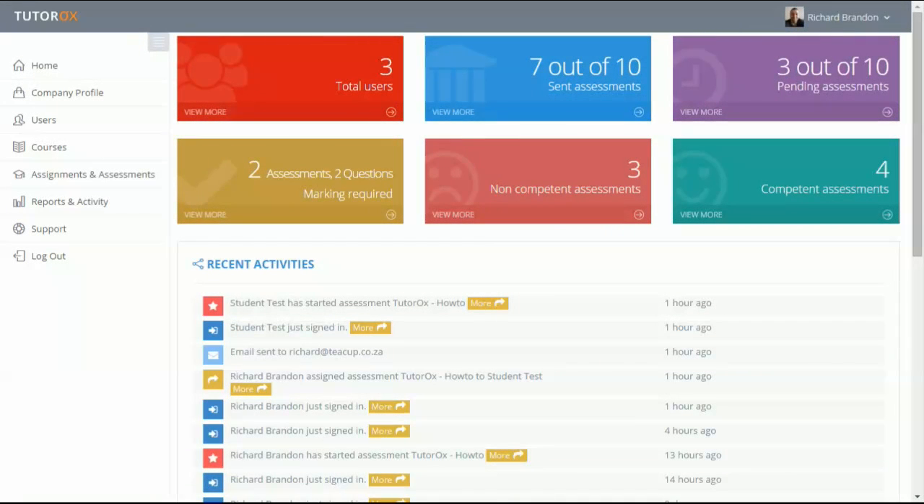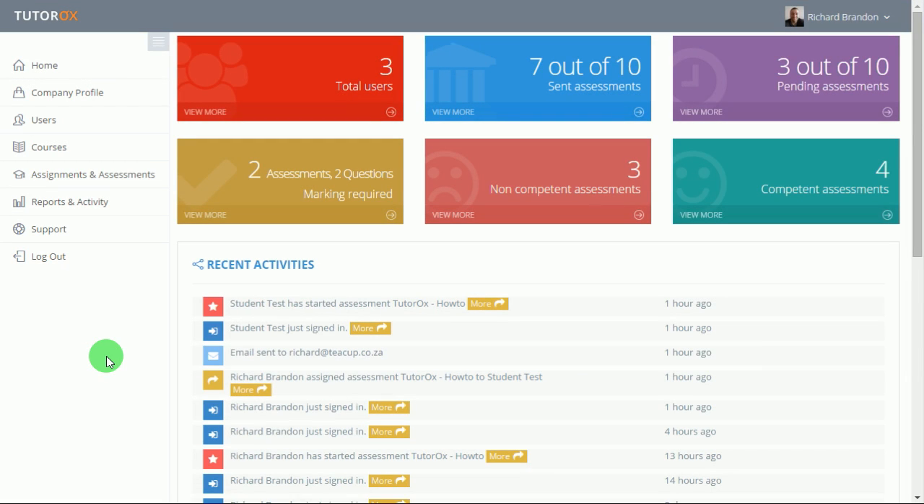Welcome to TutorOx. In this video we're going to take you through the system, load a course, students. Let's begin. First off, have a look at the front screen. We'll see that we have the dashboard, and on the left we have the main menu. Let's click on courses to start.